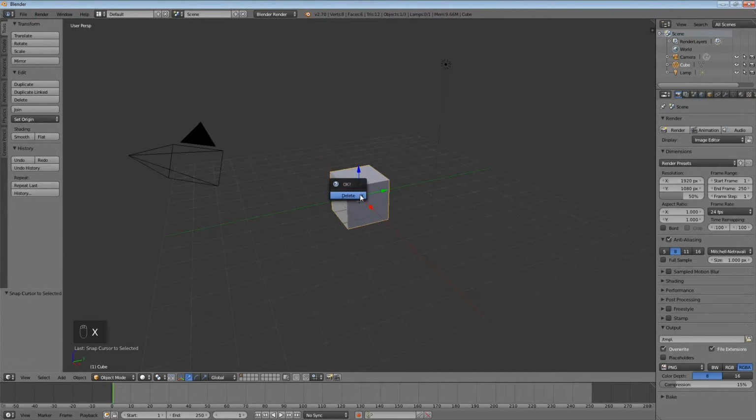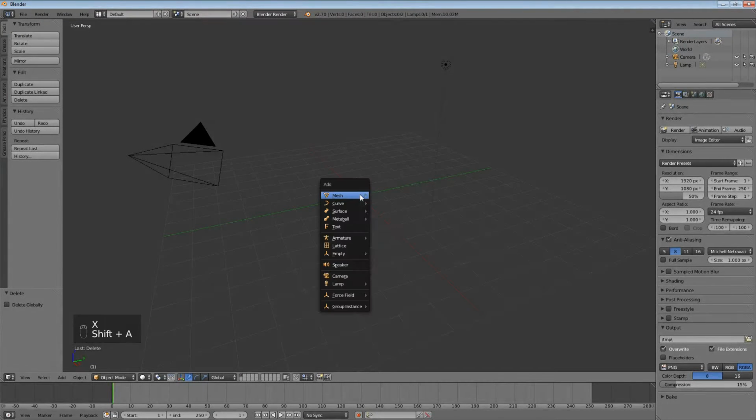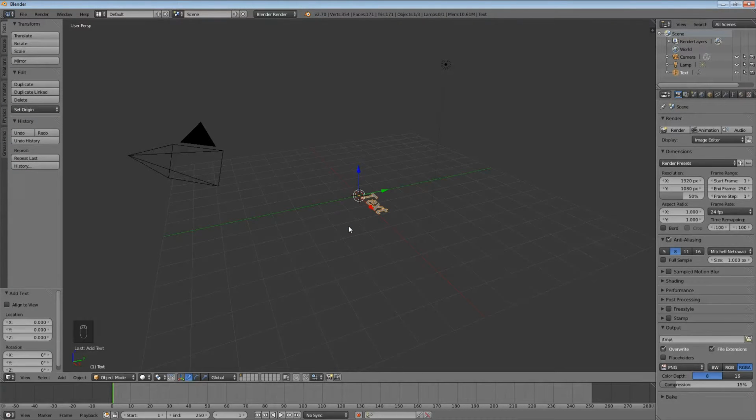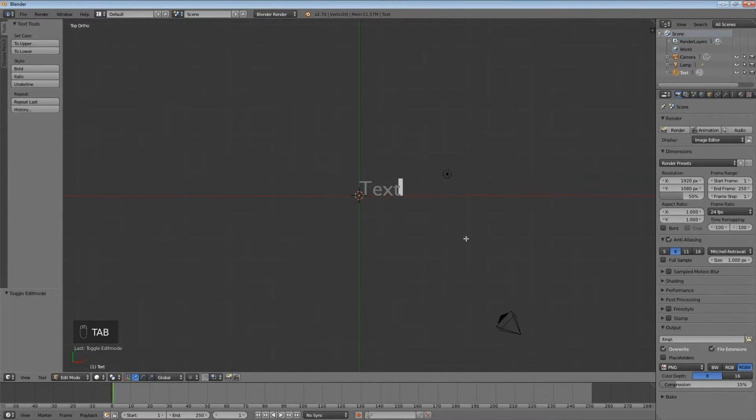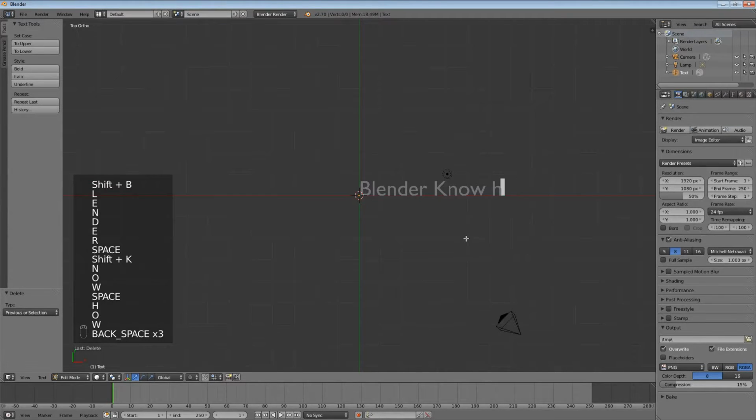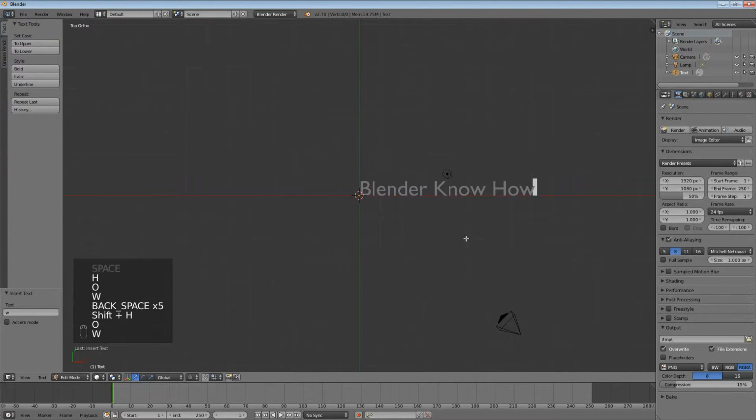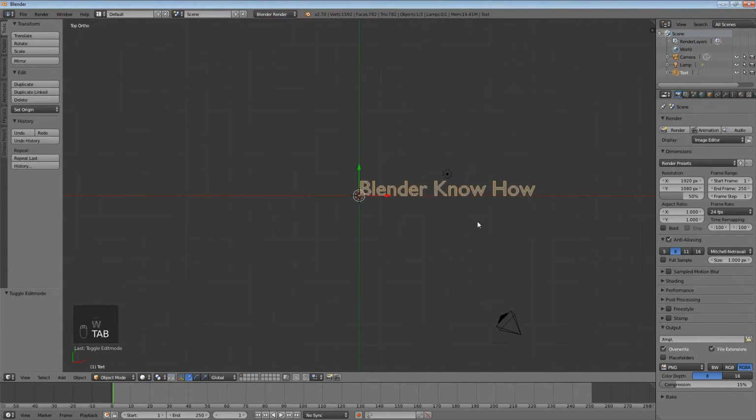First I'm going to delete the cube that I've got, and I'm going to hit Shift A, and because we're working with text, I'm going to hit text. Hit 7 to go to the top view on your numpad, and then hit tab to edit the text. I'm going to erase text, and type in Blender Know How. And then I'm also going to tab back out of that.